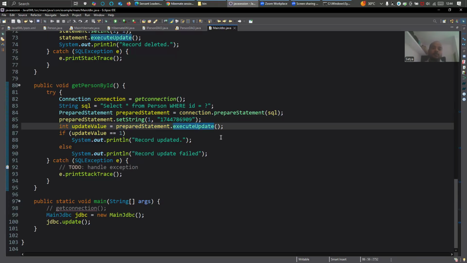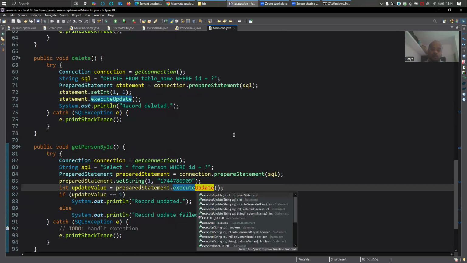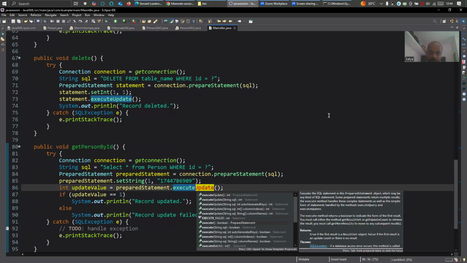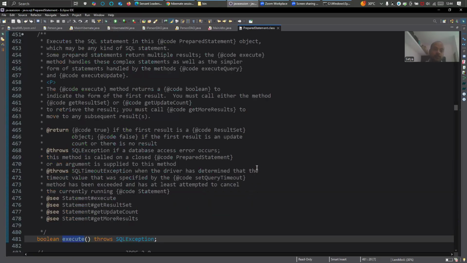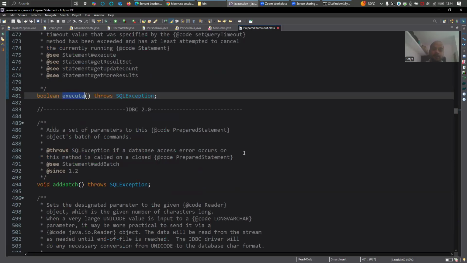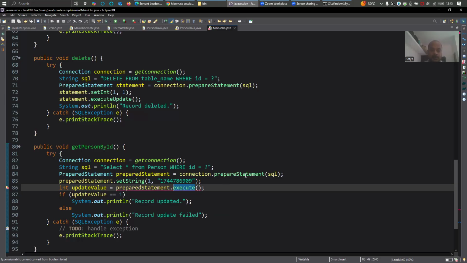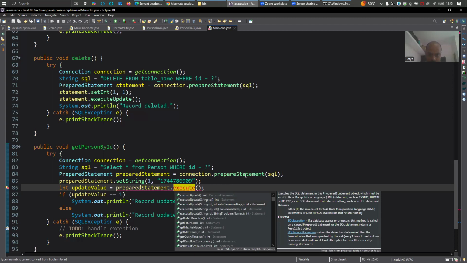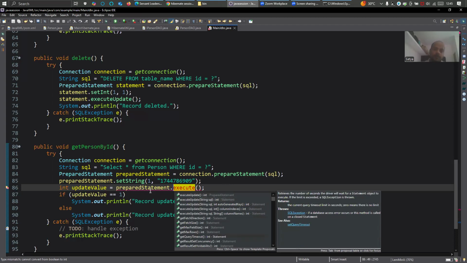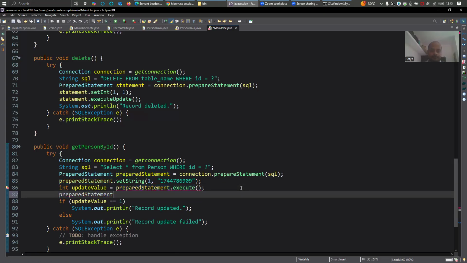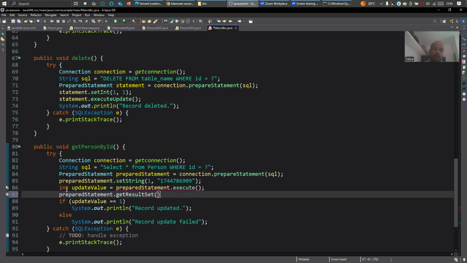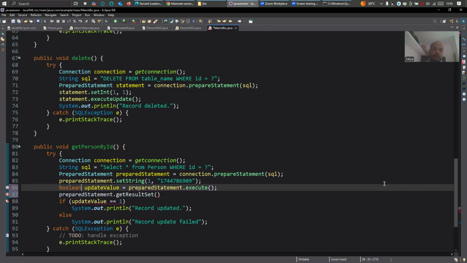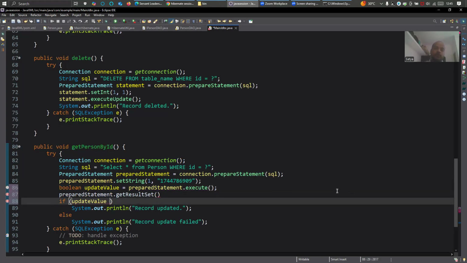Now execute update, it's not execute update anymore. You have to see which one we're going to use. We can use only execute here. When we use execute, it will return something. We will do this execute and it will return boolean. If it is successfully executed, it will return true. If it is not, it will return false.